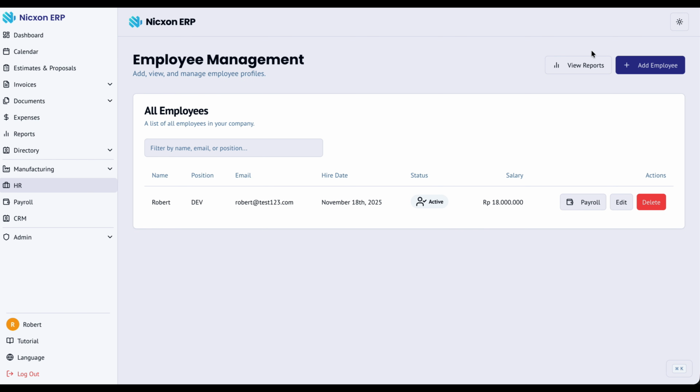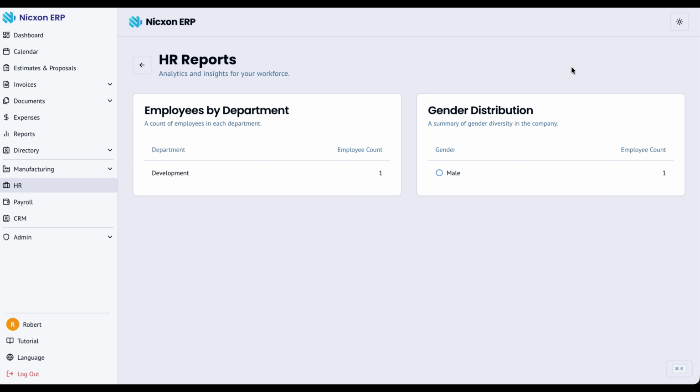Our HR system also has a view report, which gives us a general view of our employees, how many employees each department has, and the gender breakdown of our company's employees. This is HR reports, and later in the next video, when we talk about the payroll system, we have more detailed reports per employee, per month, and per each payslip. We will talk about that later in the next video.